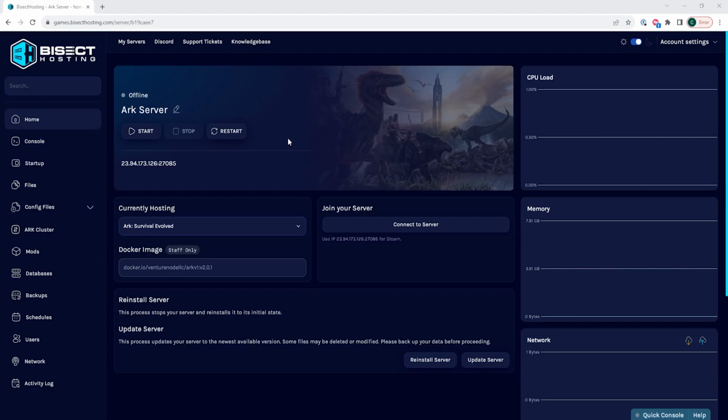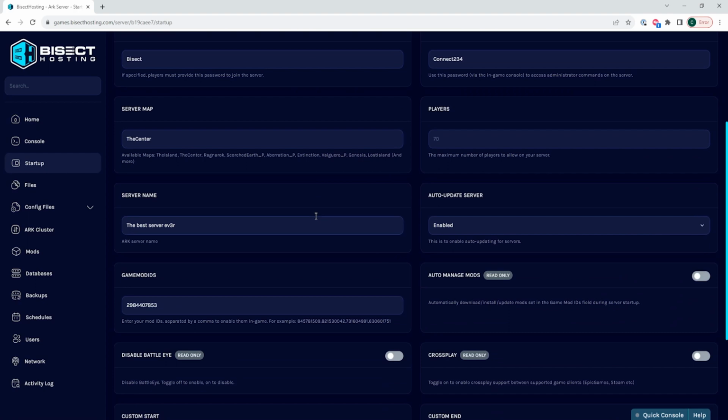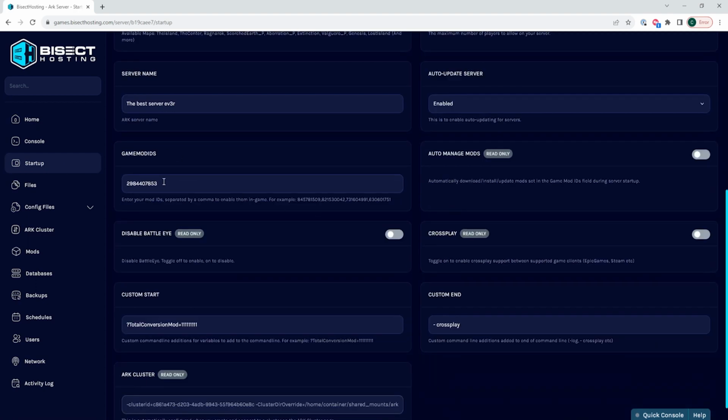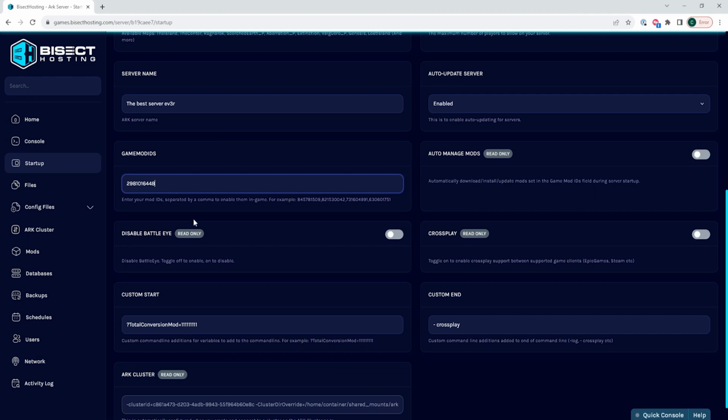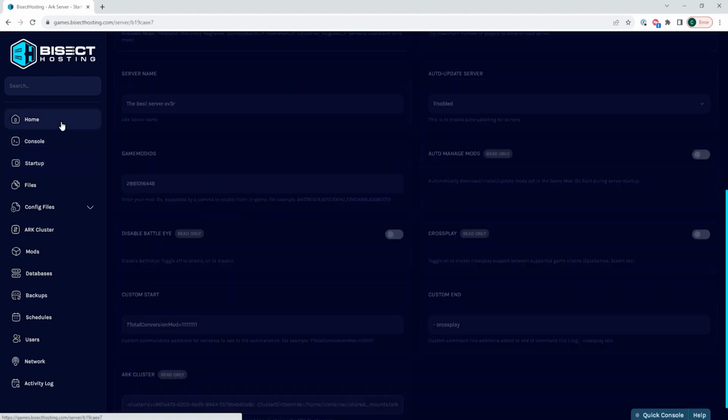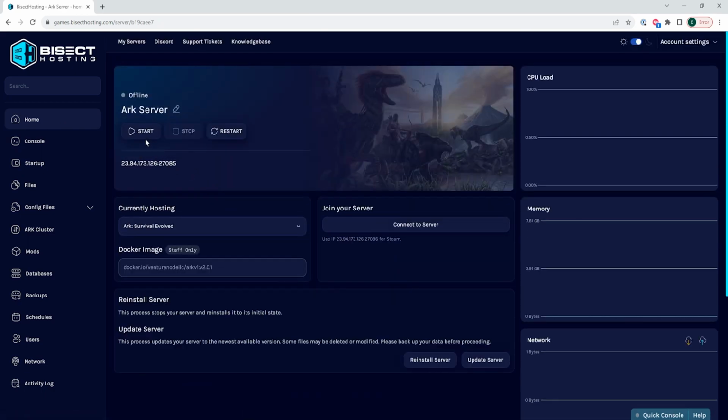Once that's fully moved over, we can go back to the BisectHosting Games panel, choose the Startup tab, and where it says Game Mod IDs, we are going to paste the Workshop ID that we had from earlier. If we have more than one, make sure to separate the multiple Workshop IDs with a comma. Once we have that added to the Game Mods field, we can go back to the Home tab, start our server, and we will have installed those mods on our Ark server.